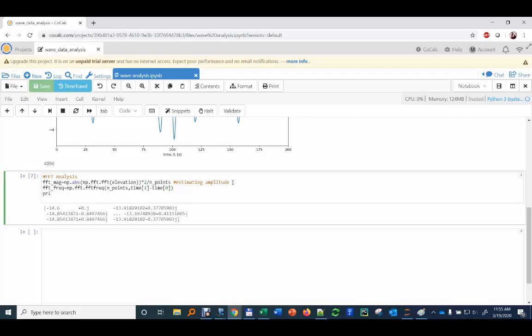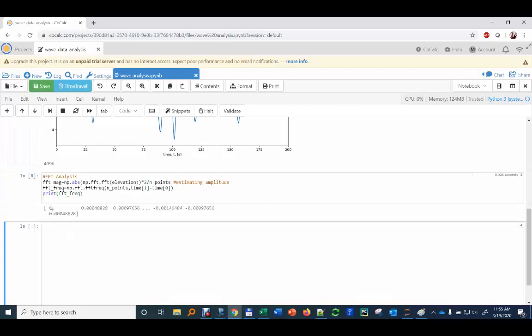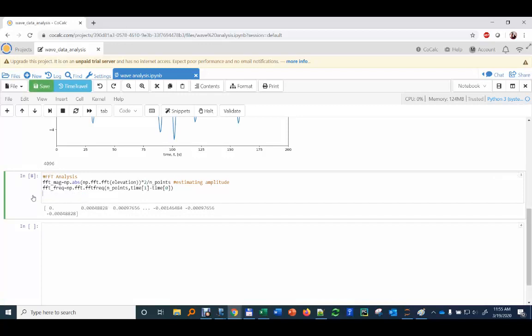Okay, so let's print this FFT frequency to see how it looks. We're going to see that it outputs some negative values, which we don't care about. We just want the positive values of frequency. So we create another plot with PLT.plot, and we want to plot FFT frequency versus FFT magnitude.